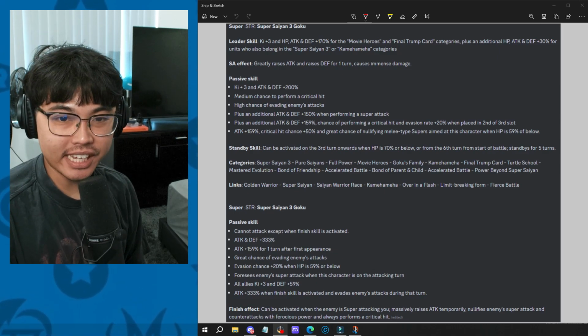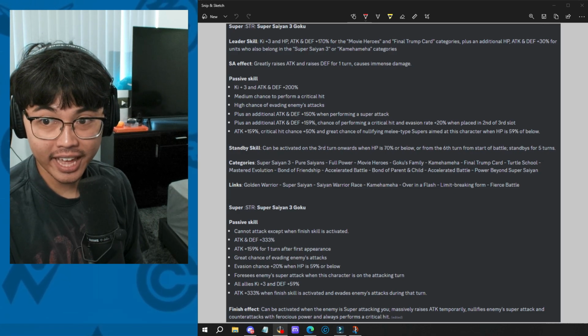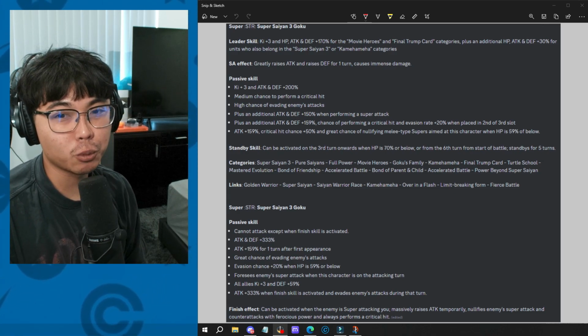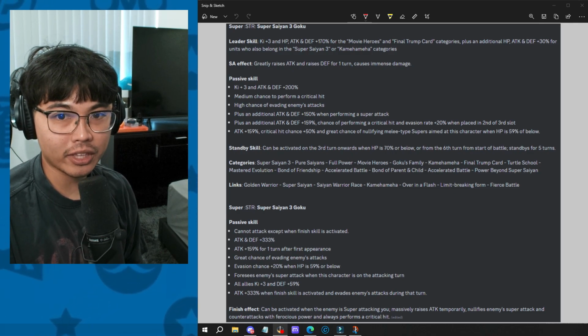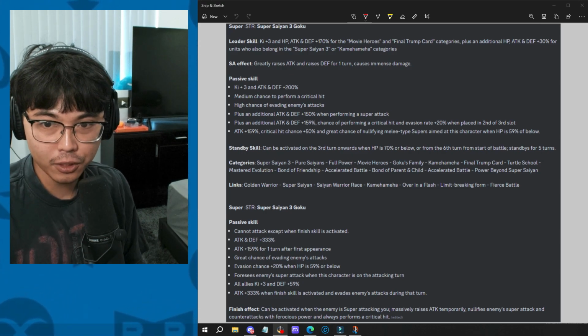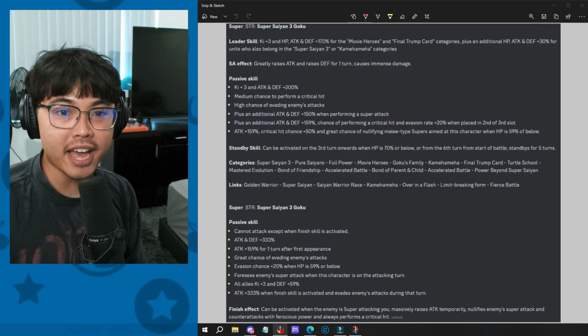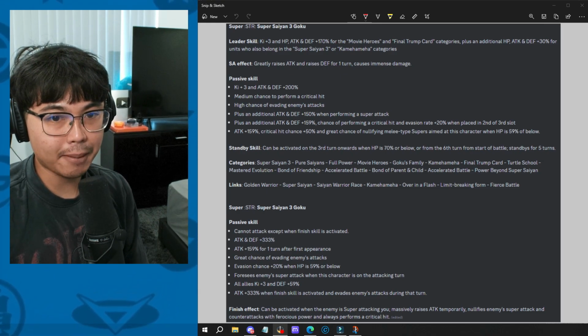His leader skill is 3 key and 170% for movie heroes and final trump card. I do like that. With an additional 30% for Super Saiyan 3 or Kamehameha categories. Actually, not too bad of a leader skill. I think the Kamehameha extra bit should cover a lot of movie heroes and final trump card units. Then the SA effect is greatly raise attack and raises defense for the one turn. Causes immense damage to the enemy.